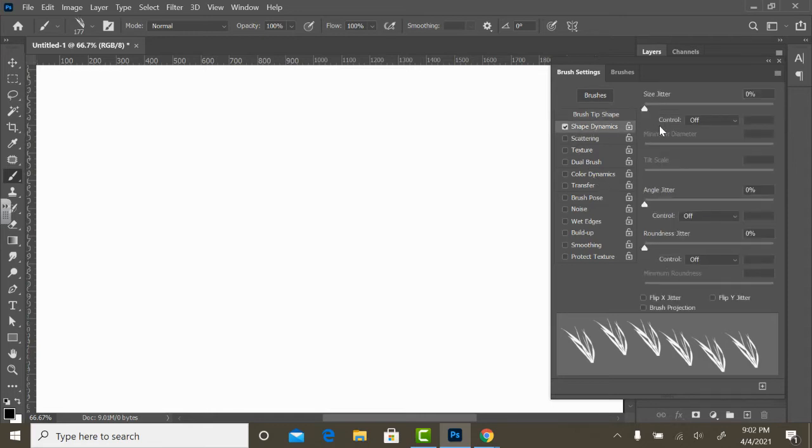I'm going to go to Shape Dynamics. We'll make it so there's a variety of size of grass, because not all grass should be exactly the same size. And we can change the angle, but if we do that, we don't want any grass that's upside down in this case. So I'm not going to change this much, maybe 3% at the most. But it's going to be different with whatever you choose to do, however you apply this. I'm not going to mess with roundness.